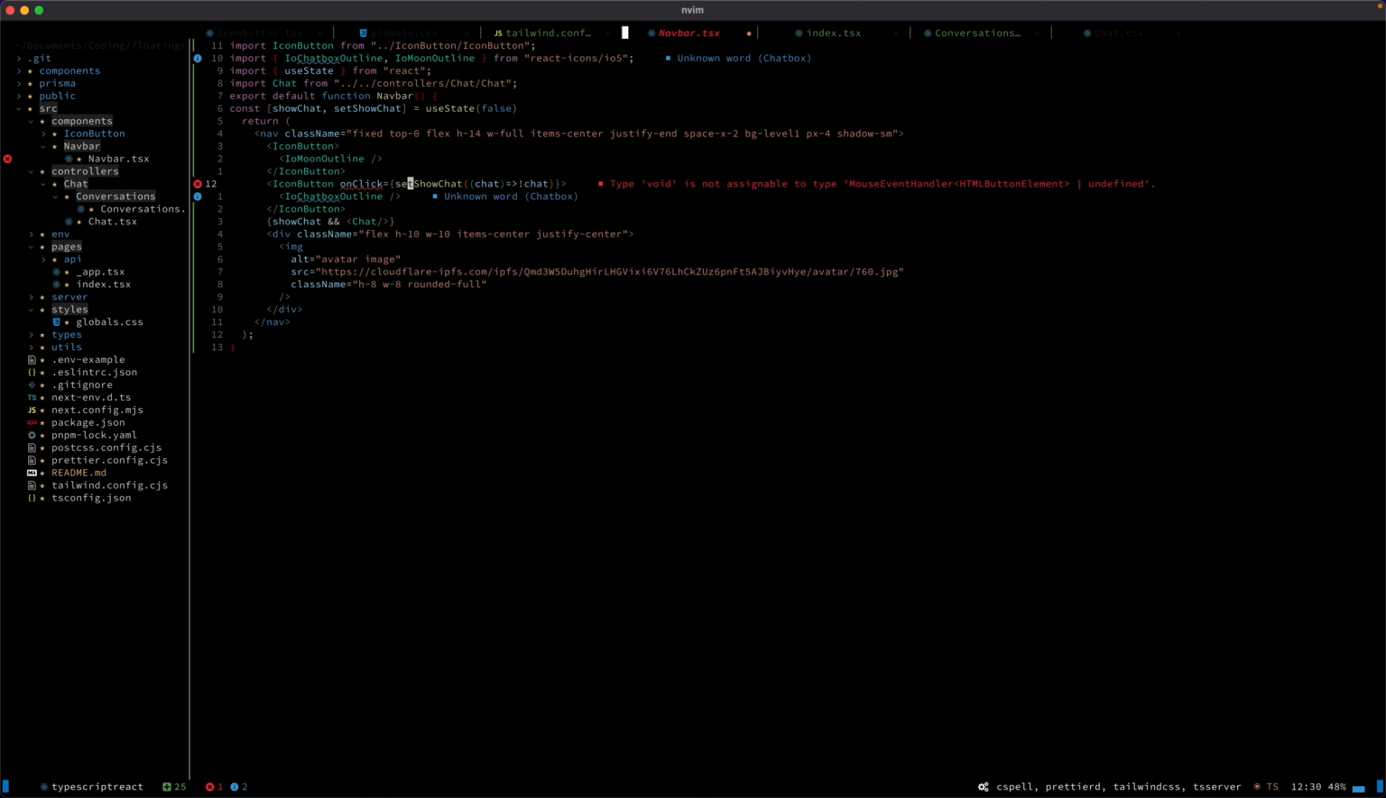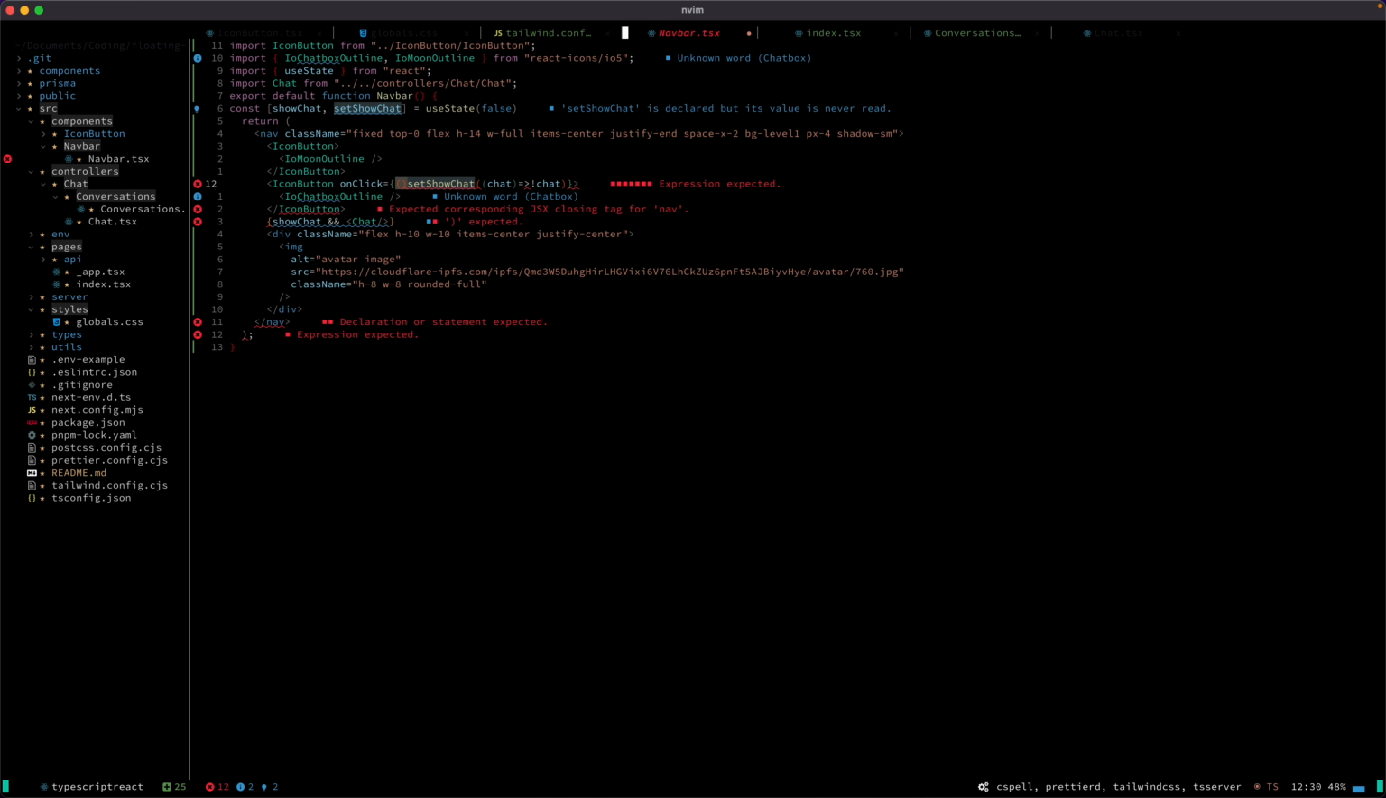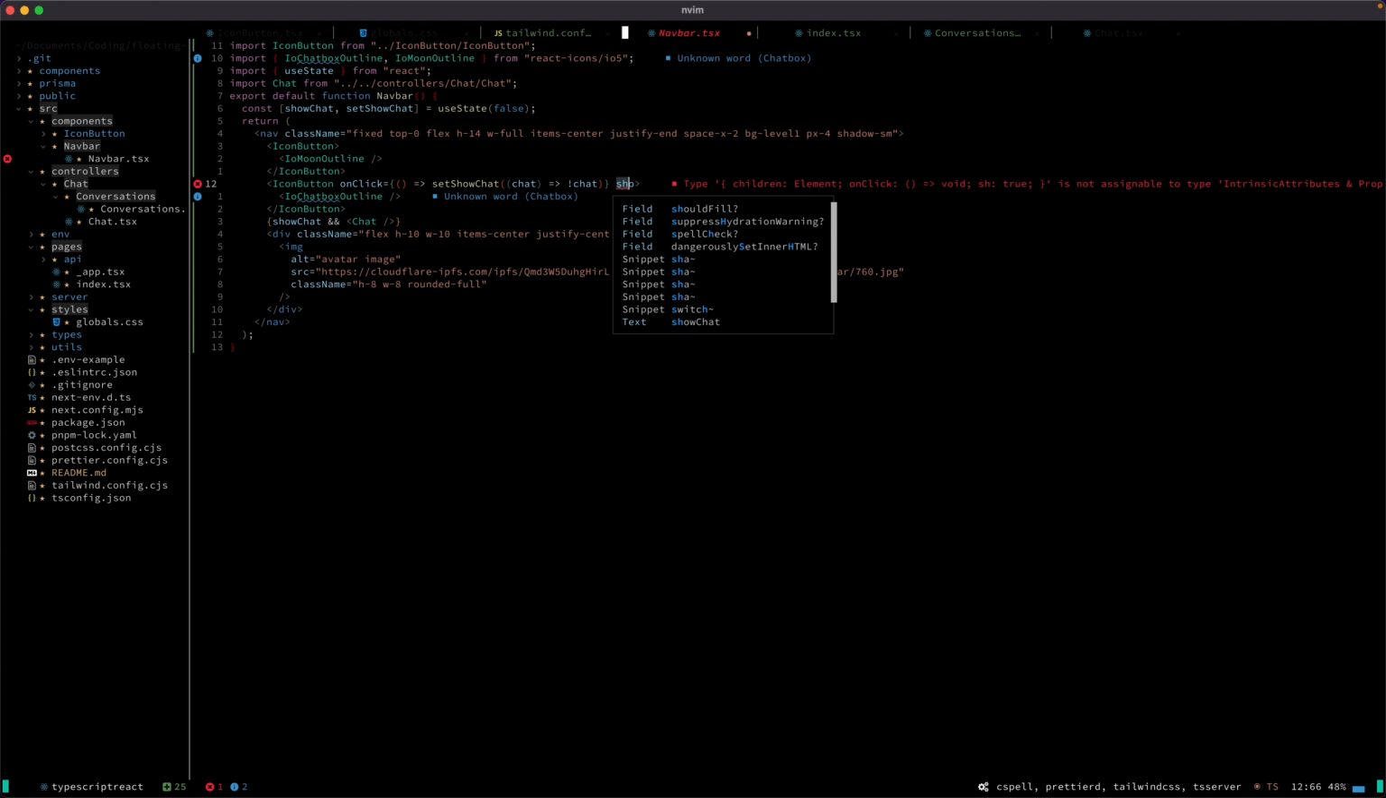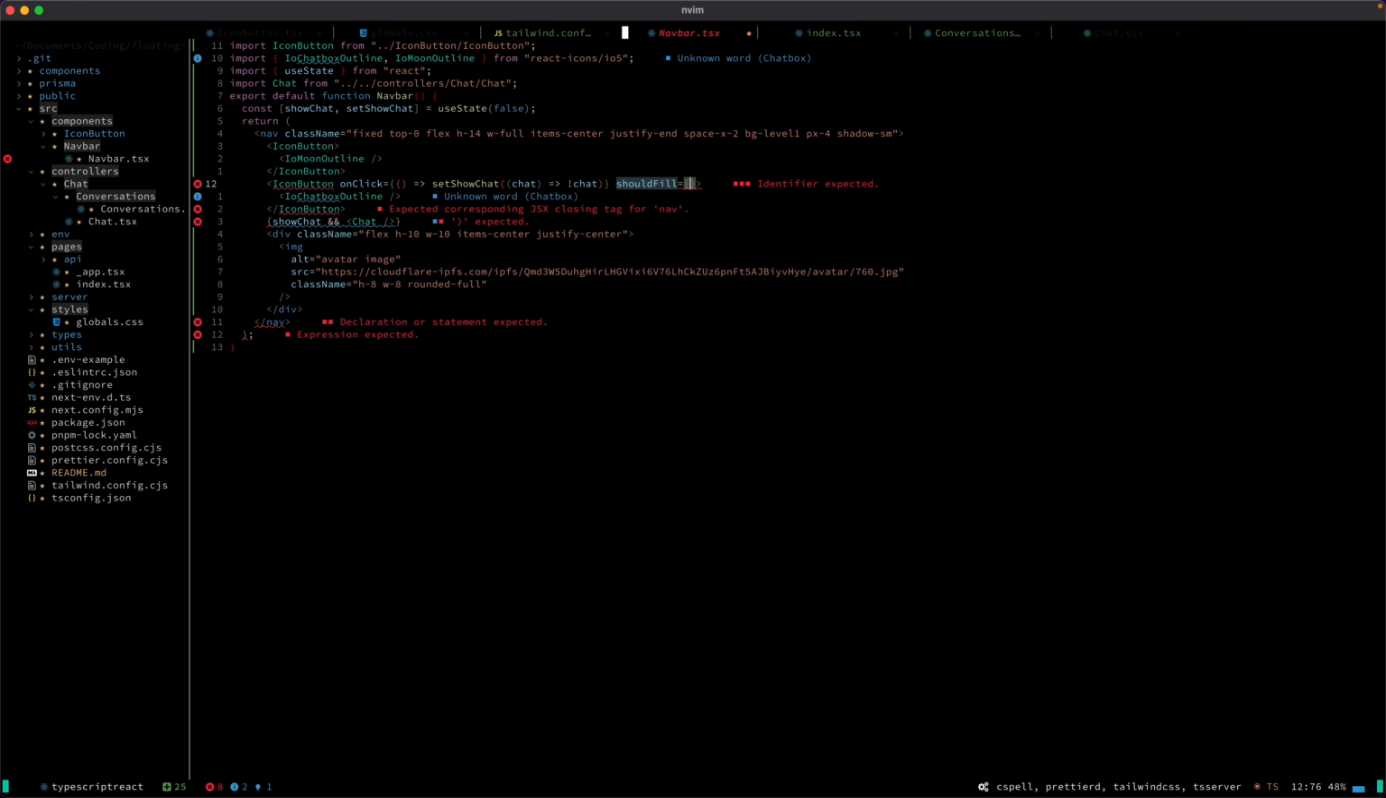And we actually want this to be an anonymous function. Okay. I think that's good. I think my keyboard's dying, it's acting pretty funky. We want to say should fill equals show chat.